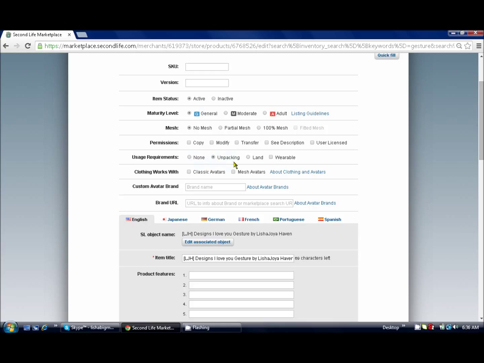Because I packaged this item, I required unpacking because I wanted people to see the hover text with my thank you note on top of the box. Otherwise, I would have put it in a direct folder and you wouldn't have to unpack it, but I wanted to thank people for purchasing my items. It's like my own personal touch.